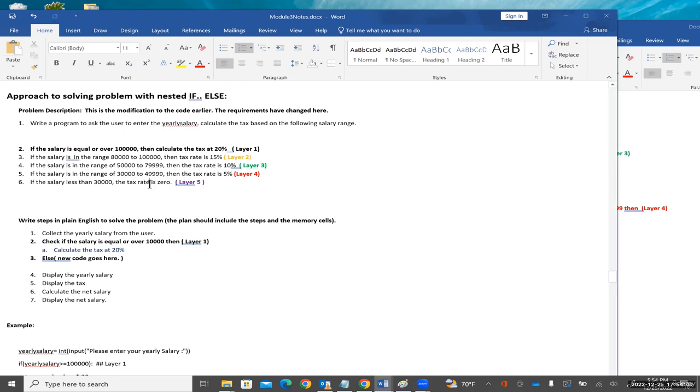So how do we solve this problem? Write the steps in plain English to solve the problem. And as we talked about earlier, the plan should include the steps and the memory cells. Obviously, there are only two memory cells here. One is the yearly salary that we are going to collect from the user, and the other one is the tax that we're going to calculate based on the following criteria here.